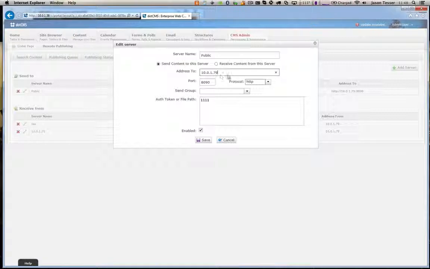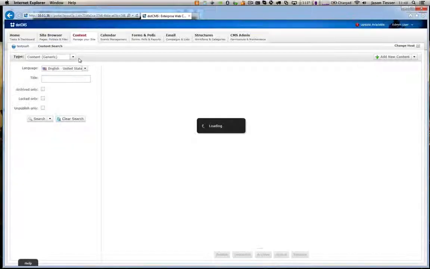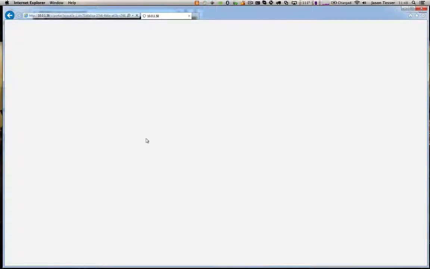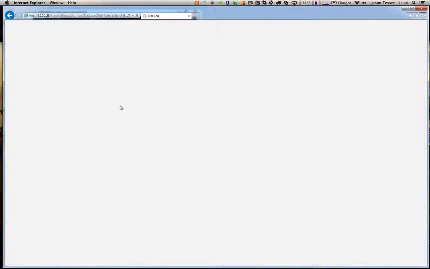So you can see here my Windows server, it is pushing to .79. It's got the same auth key. It knows the port that it sends to. So that's how this is configured and wired together. Let's just look at a basic example. Let's go here to content, and we're going to create a new piece of content. We're going to say test content, and we're going to save and publish this content.